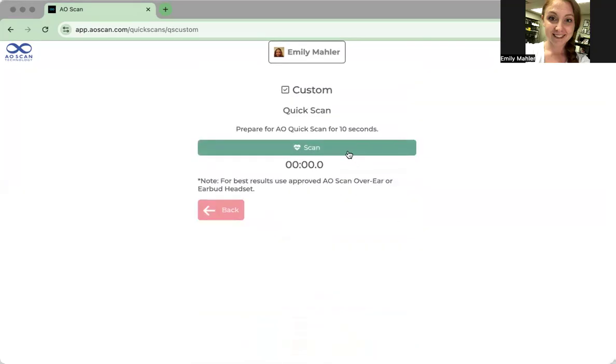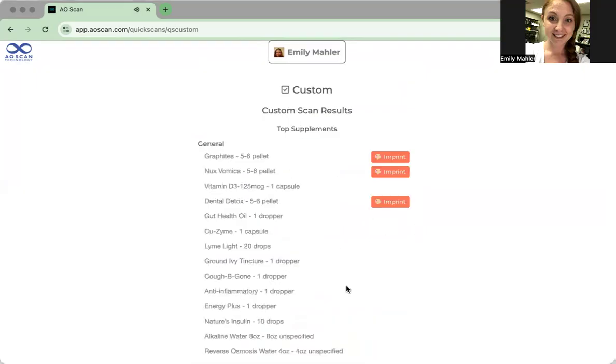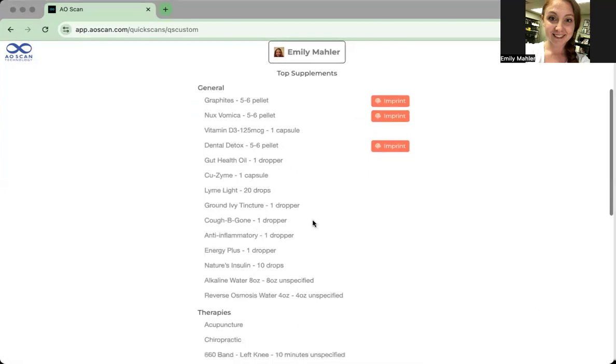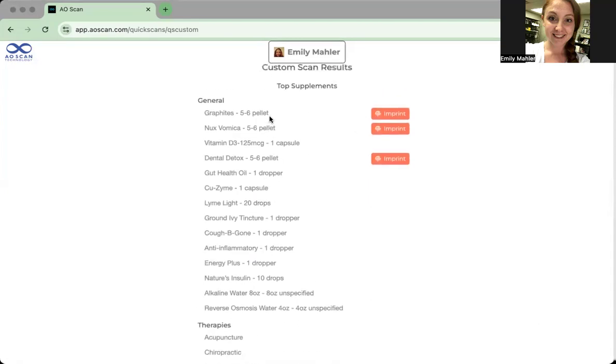So I'm going to go ahead and click scan. And my name is Emily Mailer. It is Thursday, September 26th. It is 1:24 in the afternoon, and I'm checking my supplements. Takes just 10 seconds. Now, general is typically going to be your most, but I have tons of supplements. So, I mean, out of the hundreds of supplements that I have in here, it picked this many.